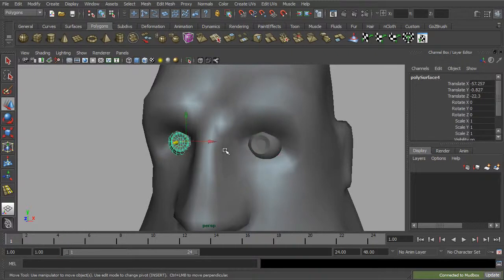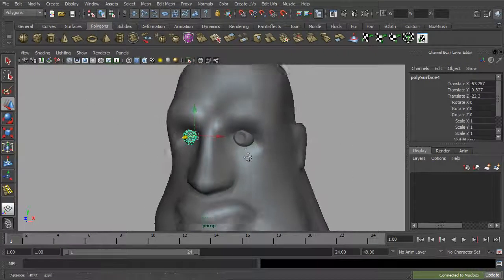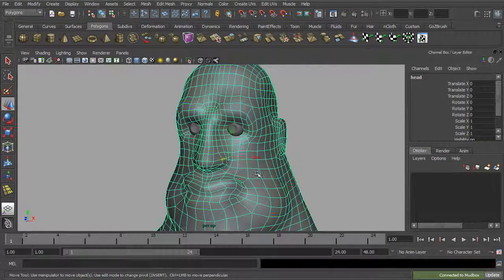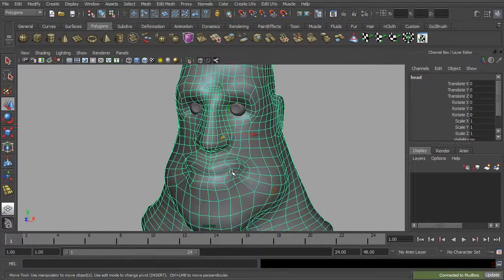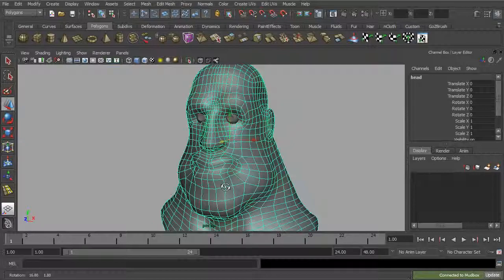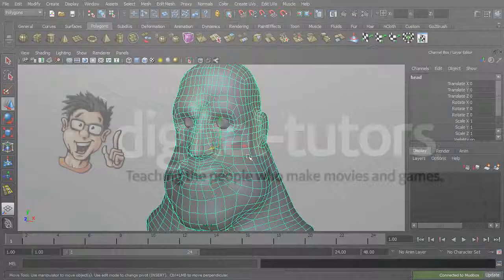Now I'm not going to actually add those to our Mudbox scene yet. I'm going to wait and add everything at once. So there's still a few pieces that I want to add and change. I want to modify the topology for the mouth, and I also want to add an interior for the mouth, so some gums and teeth. So we'll go ahead and continue that process in the next lesson.